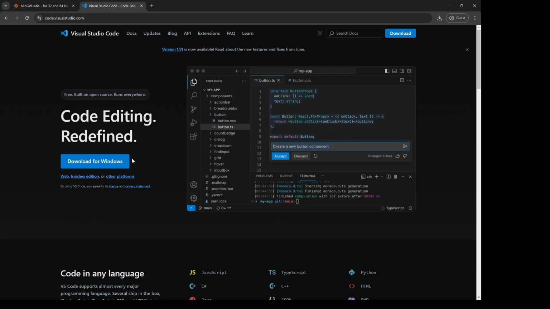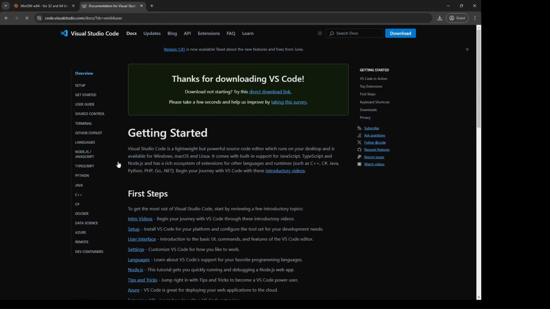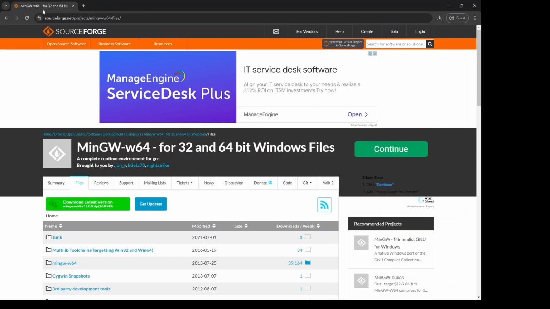If you want to get VS Code, you can just search it up. It's right here. There's a download for Windows. I already have it, so I'm not going to download it. But it'll download an installer, and all you have to do is run that installer, and then you'll have VS Code.